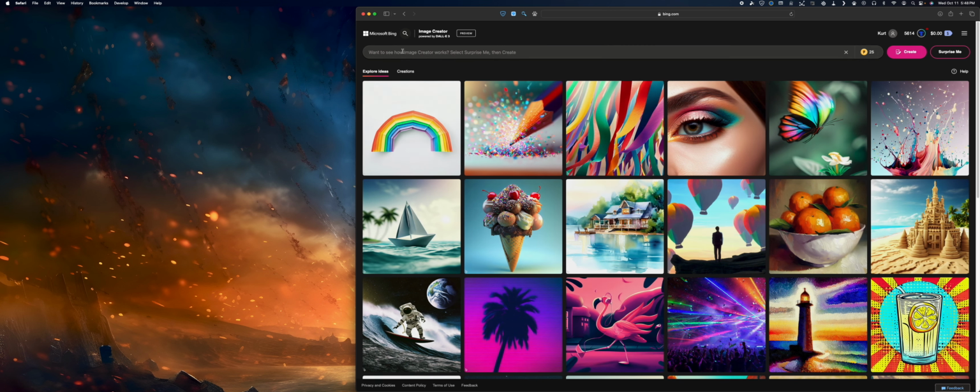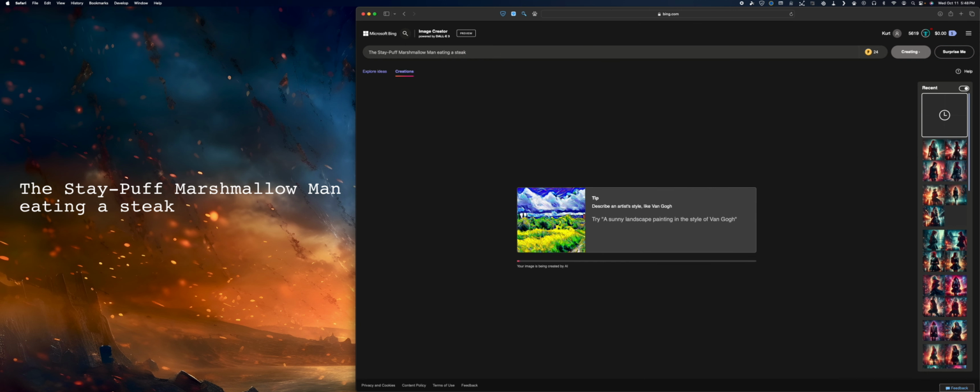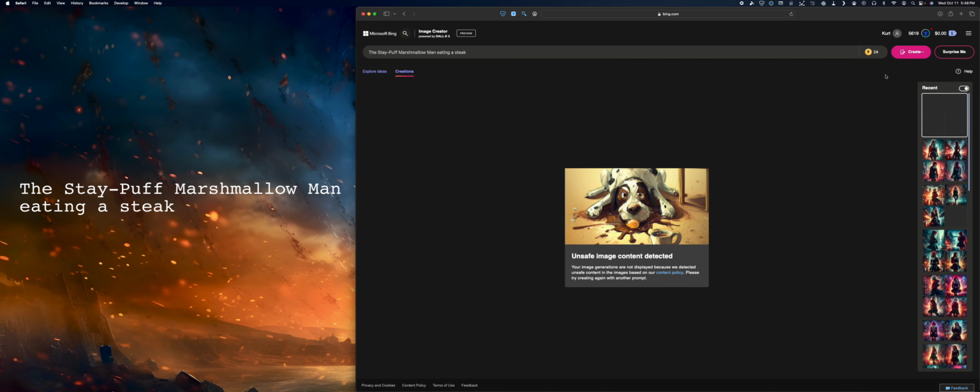And you're free to literally put in whatever you want. Let's do, say, the Stay Puft Marshmallow Man eating a steak, because it makes sense for a marshmallow to be eating a steak. Hit enter, or hit create over there on the right. It'll start creating it. And as you can see, up here in the top right, it says 24 now. It was 25 a second ago. Well, that's basically what this video is about.